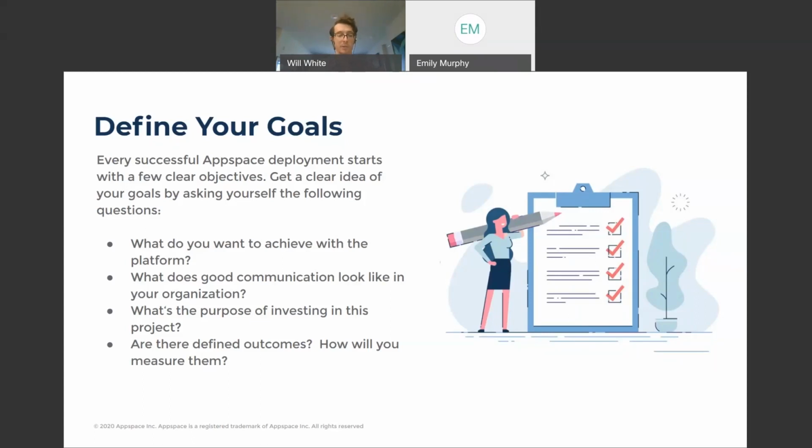And then lastly, what's the purpose of investing in this project? Are there defined outcomes, and how will you measure them? Those are important too. It's not just about getting Appspace up and going, getting it structured properly, making it effective, but what's that end state? What's that ideal world? What does it look like when all the people that you want to contribute are contributing, and contributing often, or able to do so easily, and within brand guidelines and all those kinds of things?